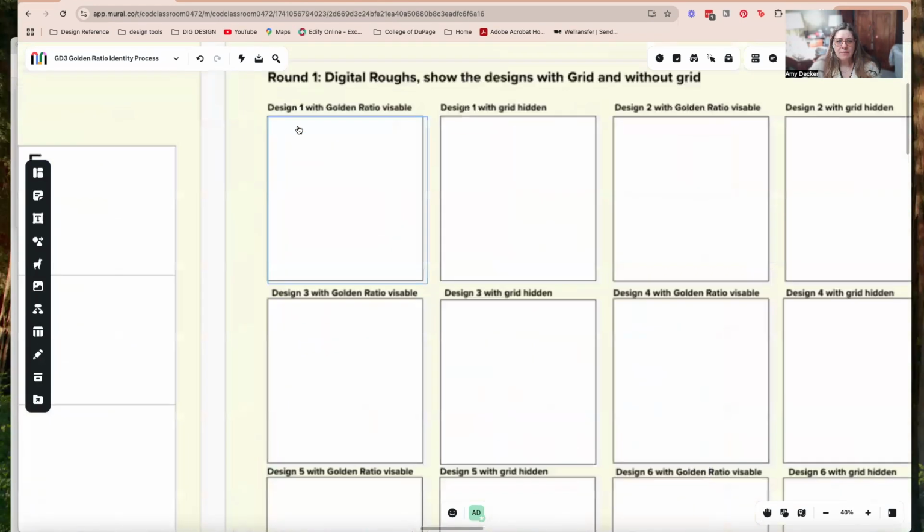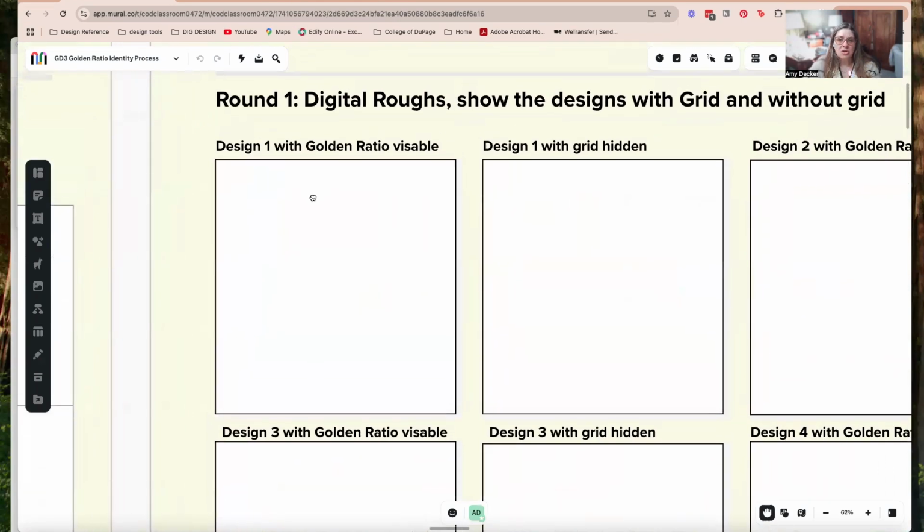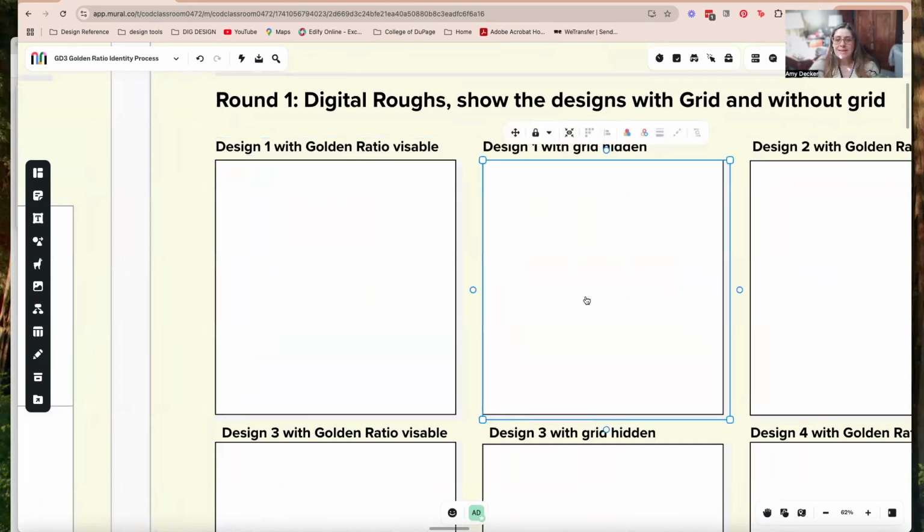So design 1, let me just make sure you understand how this works. This is a new one. So design 1 with the golden ratio visible. So you're going to show me the grid on this one. And then on this one, you're going to show me the design without the grid. So we want to see it with and without, so we can see how it's built, but also see what it looks like without the grid overlaying it.